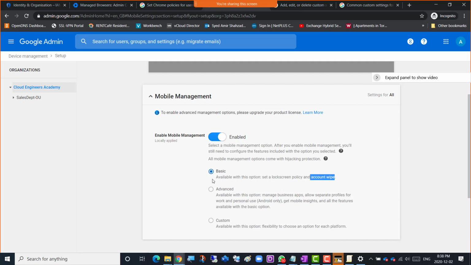With the basic option, you can have the account wipe, which means you can send a wipe command to delete or remove the company data from your mobile device. In our Office 365 course, we did that. Not mobile device management, but we did send the wipe command to our cell phones.